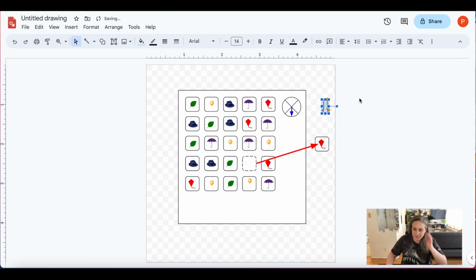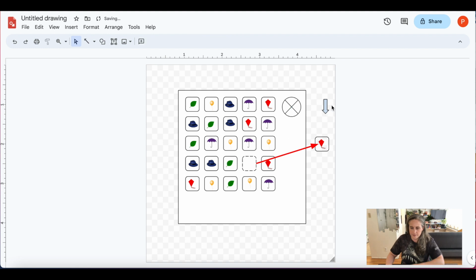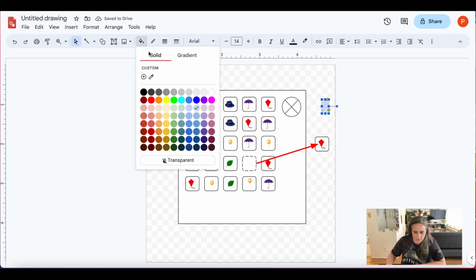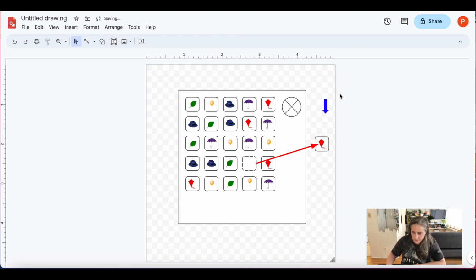So I let go. Let's get rid of this little guy here. And let's get rid of the border, so we don't need that black border around this arrow. And then let's make the fill blue. And let's move it on in here and let's resize it right around there. That's good enough.